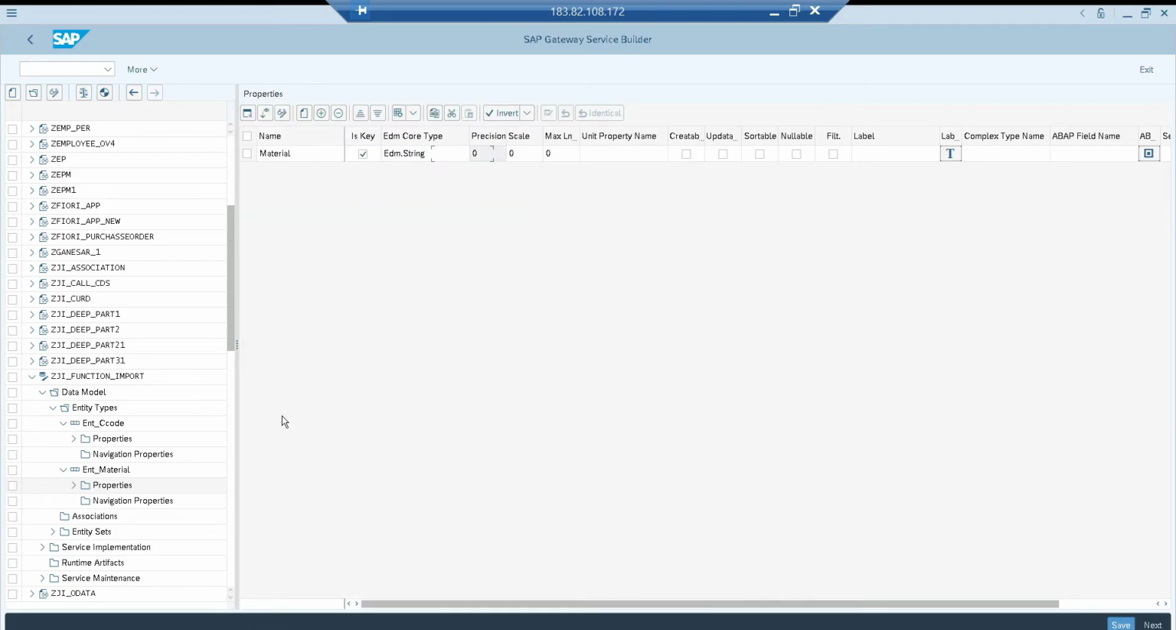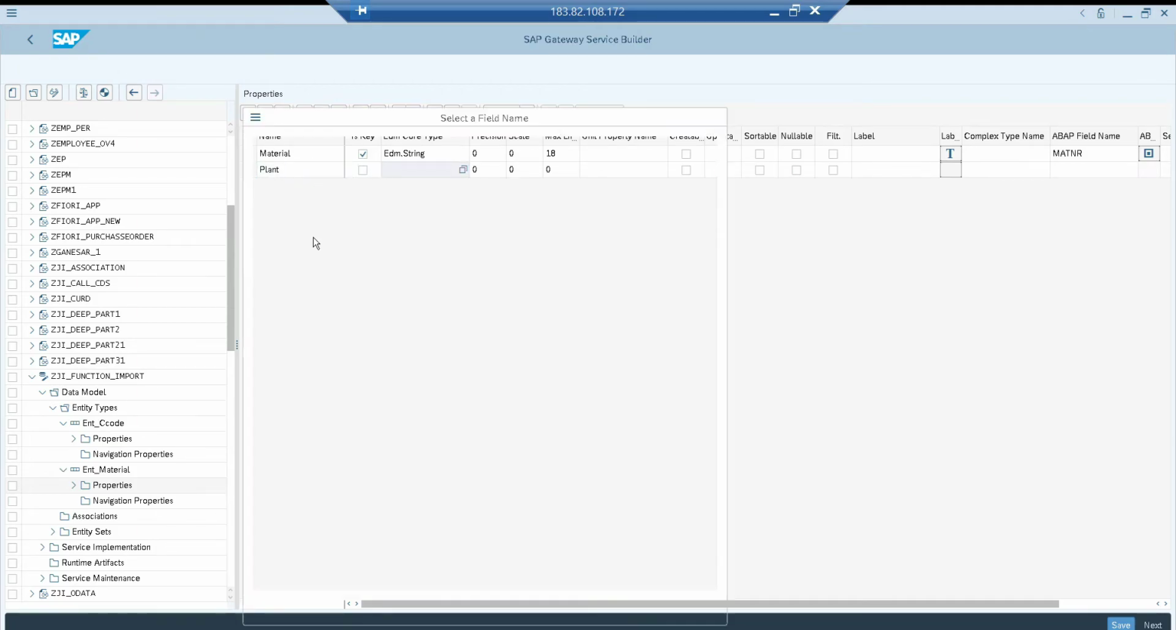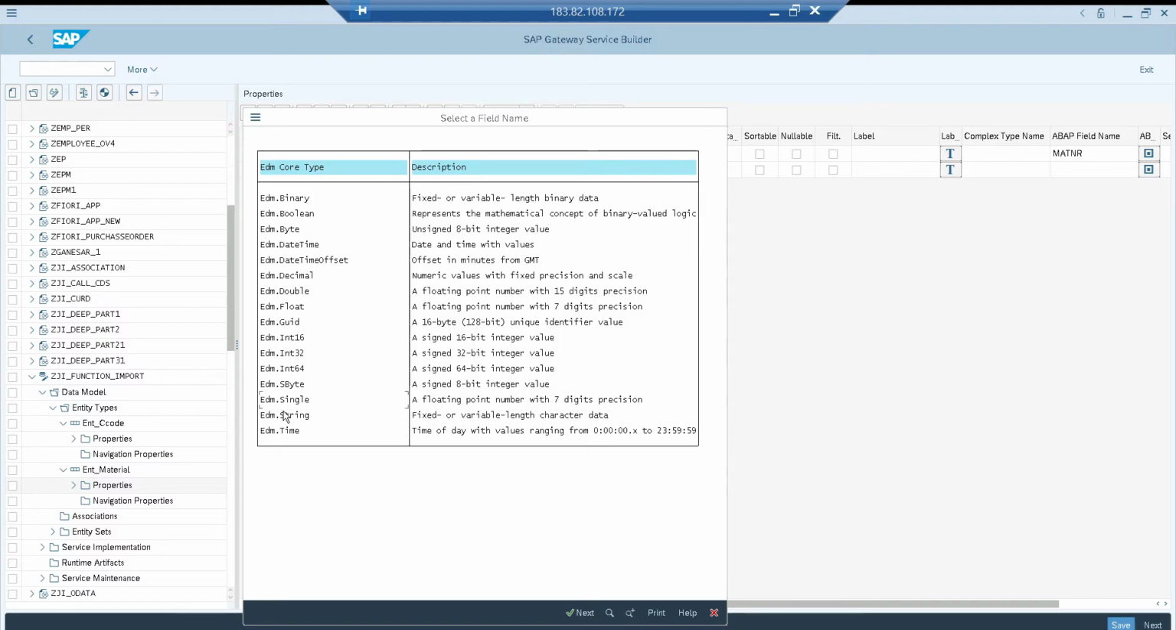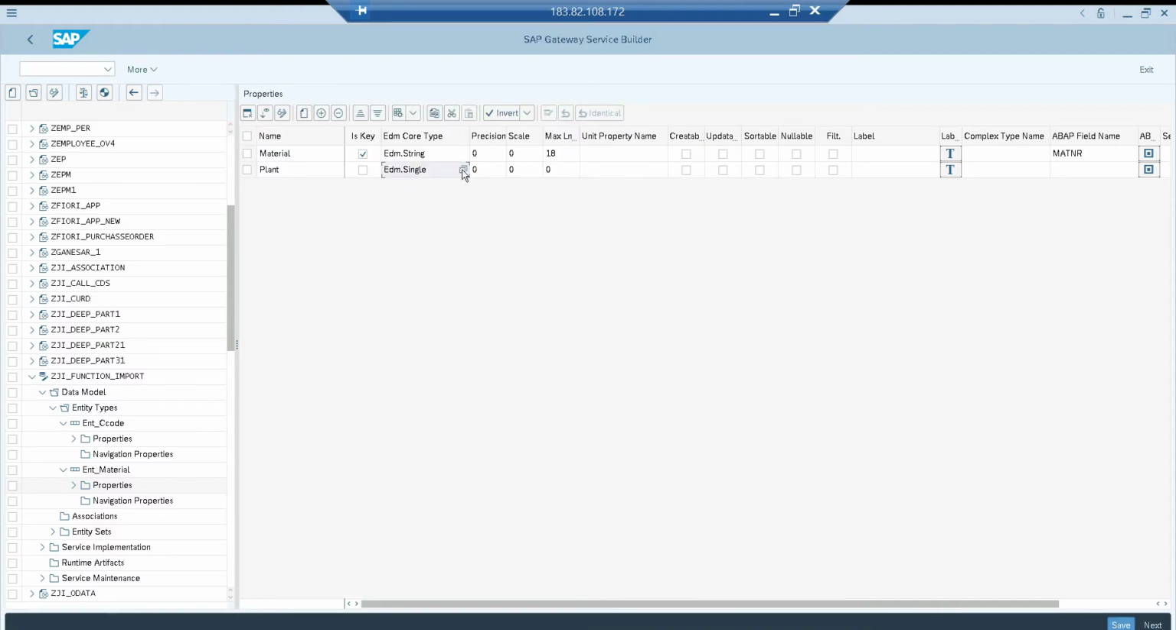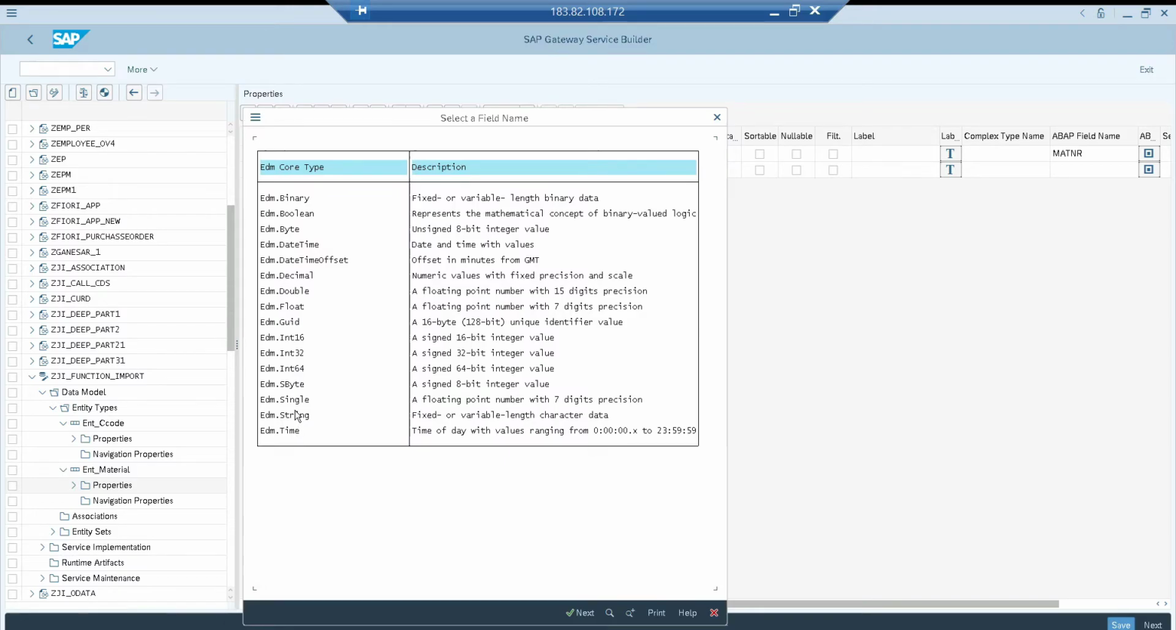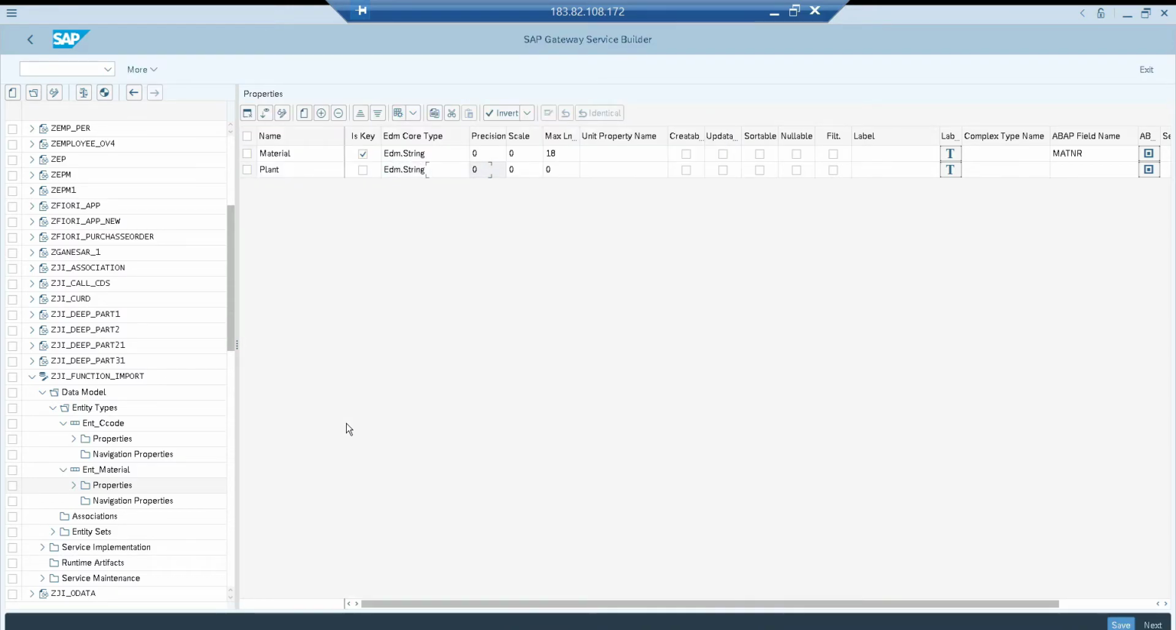It's a string, and it's 18, so here it is MATNR. Here I'm going to send material, plant, and material description. Plant is a string, 4, and the above field works. You can give any name, not an issue. And I'm giving material description.